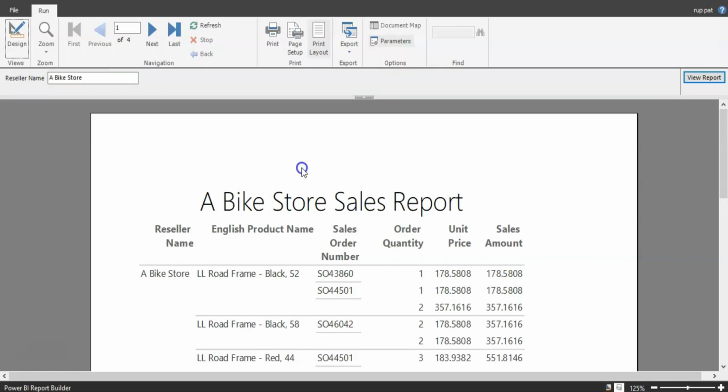So guys, this is all about how you can create the basic paginated report using Power BI Report Builder.